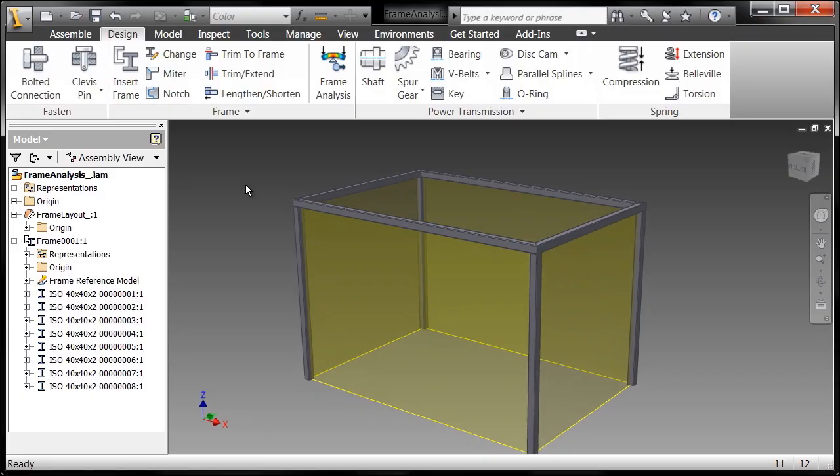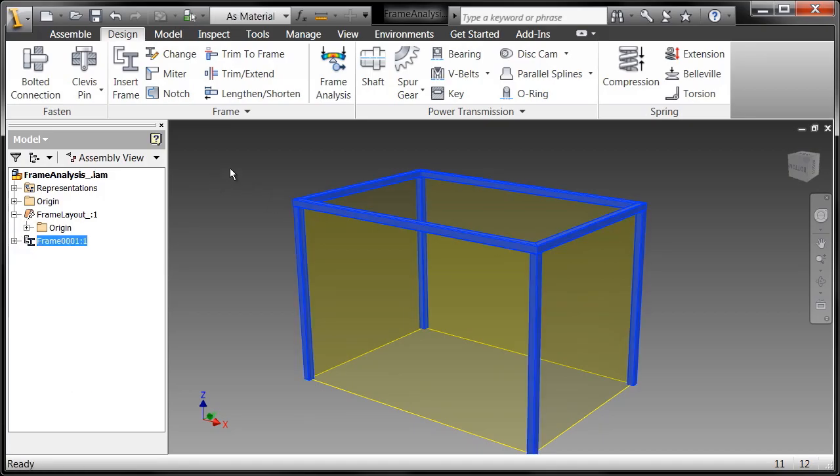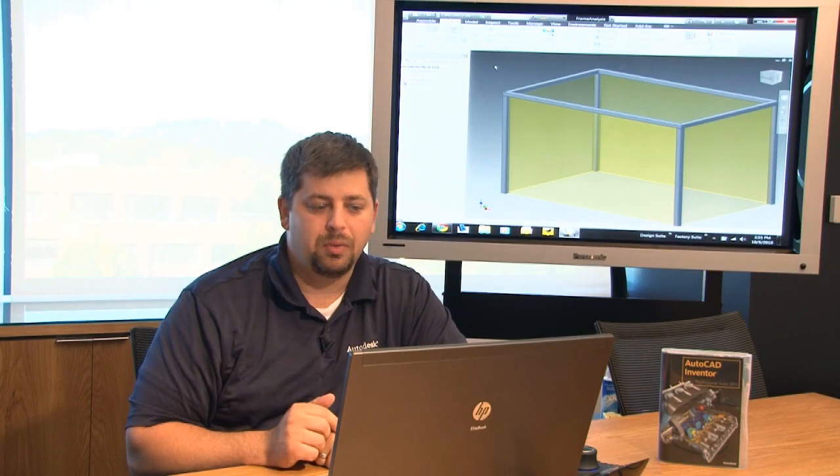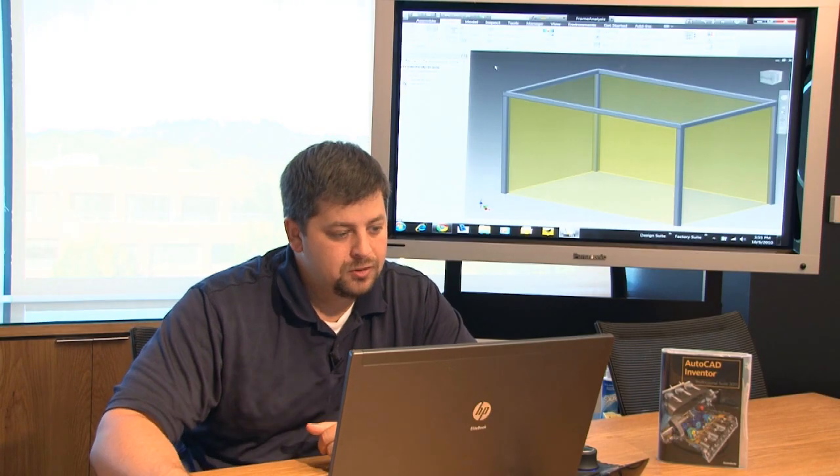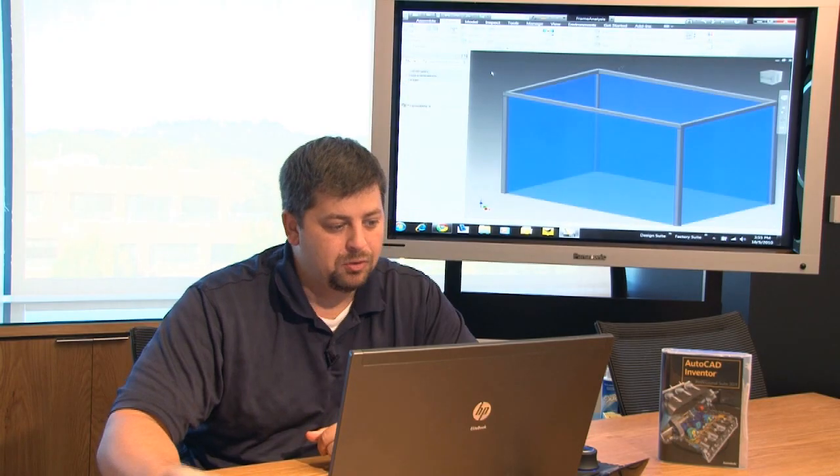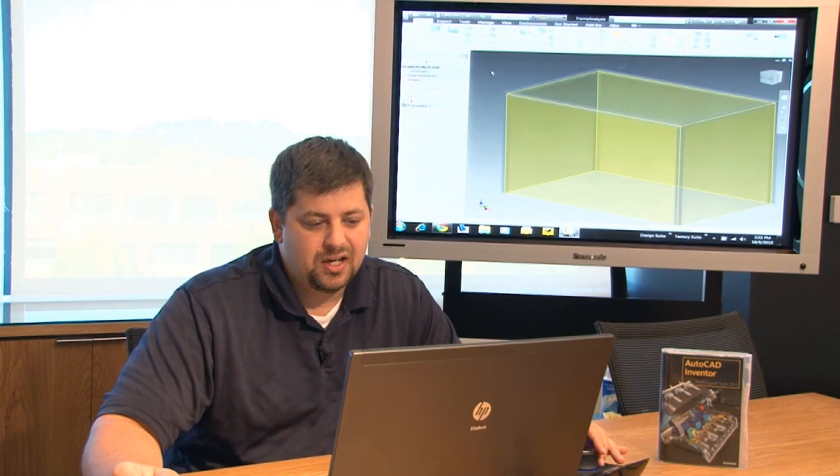Since I'm utilizing the frame generator, you basically want to try and manage your entire frame through that single component that is your frame layout. So let's go back in and edit that. I'm going to double click on that frame layout, and let's add a couple changes here.